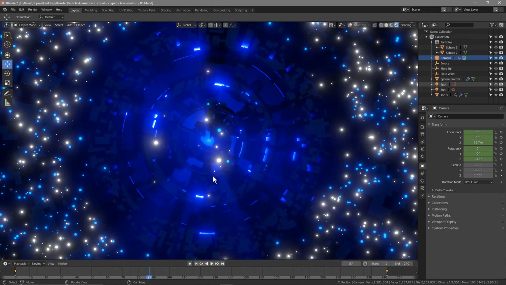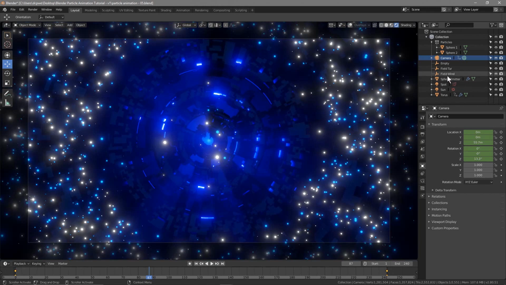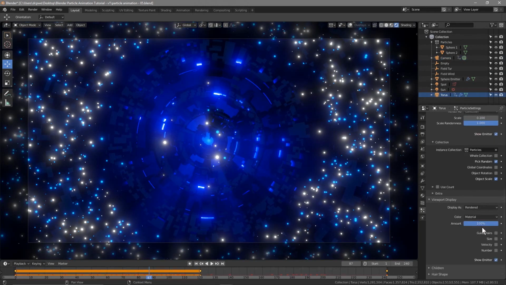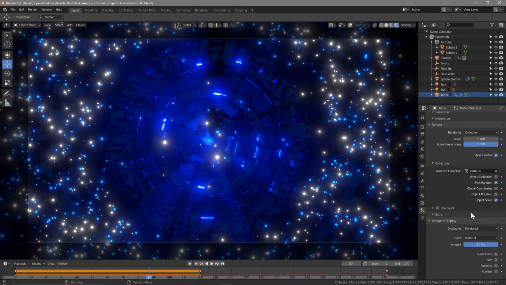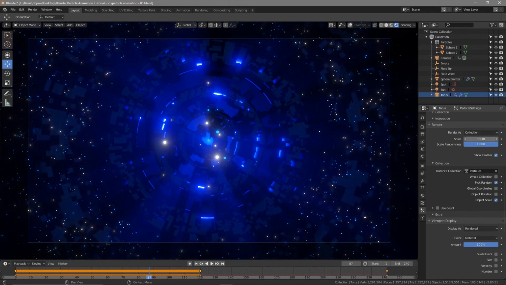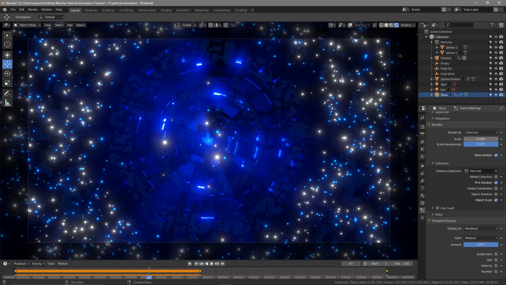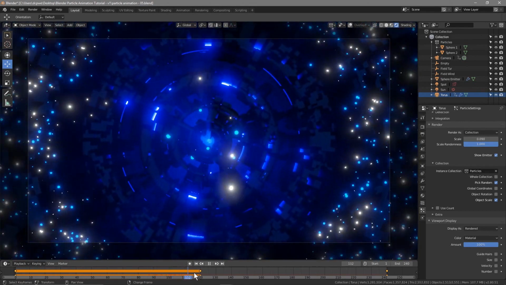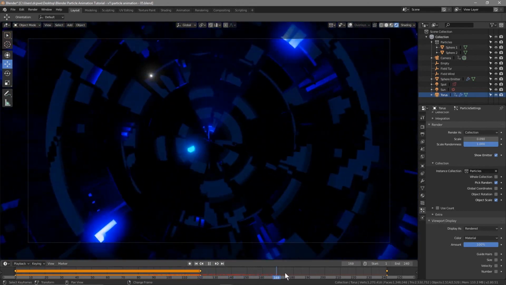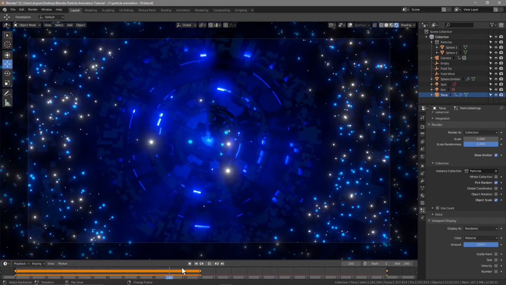A couple of things I would probably change while we're here: I would click on the torus, go to the particle settings, and these particles seem a little bit bigger around the edge. So what I might do is go to the render settings, scale, and scale these down a little bit around the edge. Not too much, maybe about 0.9. The ones in the middle I think are okay to have a little bit bigger, and then it's for you to go and experiment.